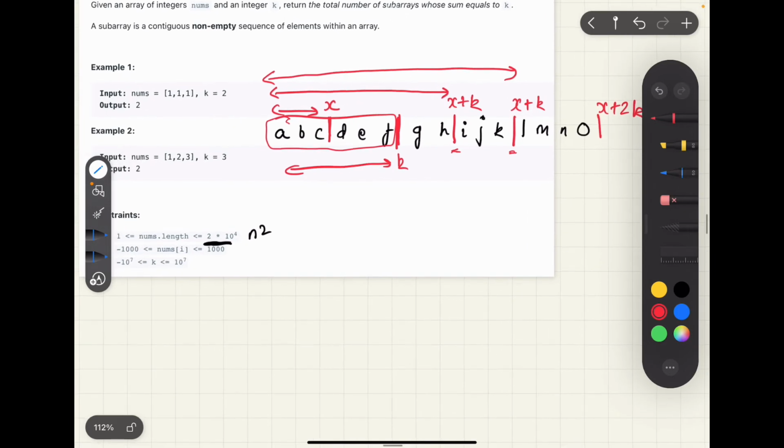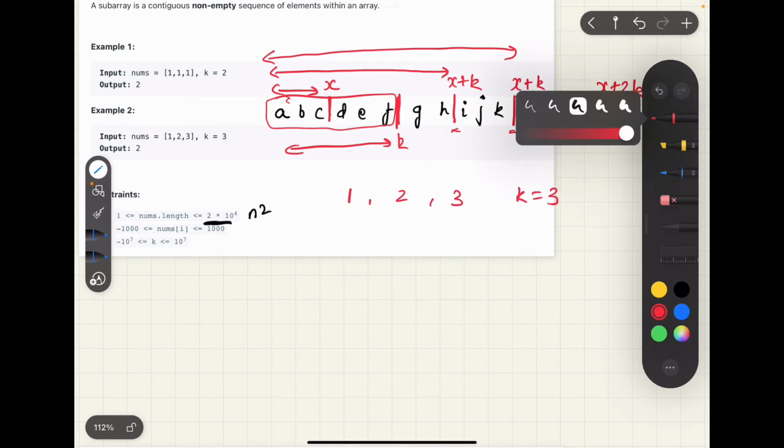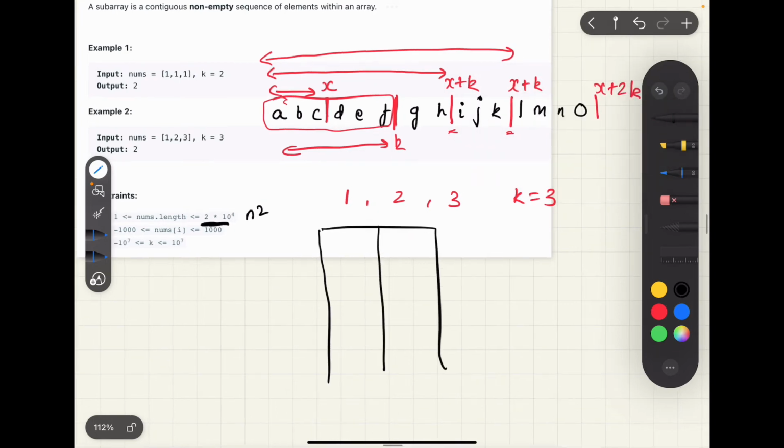So we'll take one of the examples only. Let's take 1, 2, 3 and our K is equal to 3, and this is going to represent the map. Here I am going to store the sum and here I am going to store the frequency. So at the first point the sum is equal to 1 and the frequency of 1 is also 1, and we do not have 1 minus 3 in our map, so the answer still remains 0.